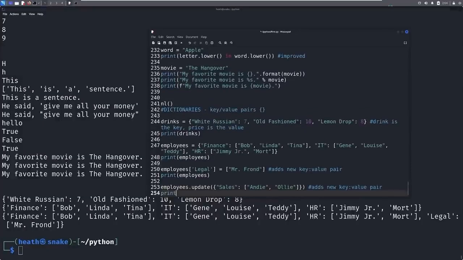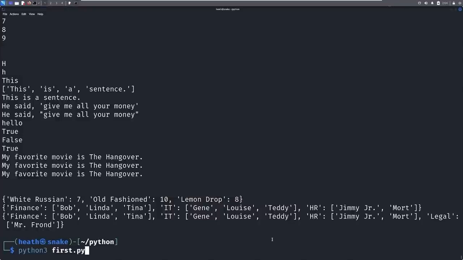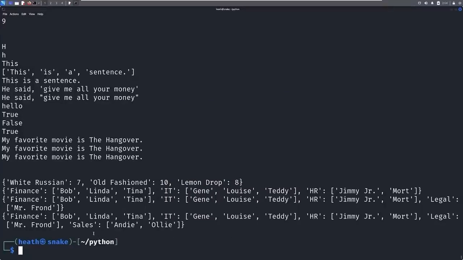So just another way of doing it, we can print employees and we'll see that Andy and Ollie should be added provided we typed everything correct, which we did. So here's sales with Andy and Ollie.